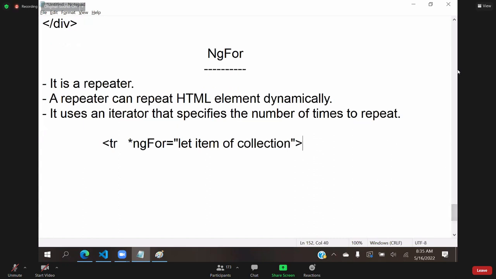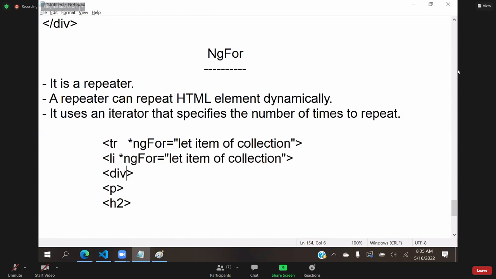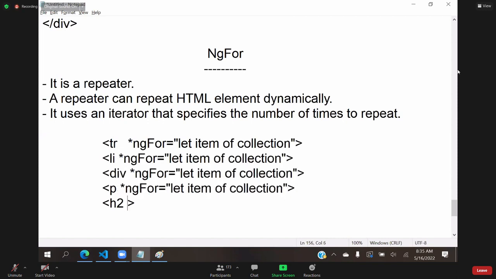Remember, this is a repeater. You can repeat any element. I want a list item, I want a div, I want a paragraph, I want a heading. I can repeat any element. That means for every element, you can use this repeater everywhere. It repeats according to the collection.